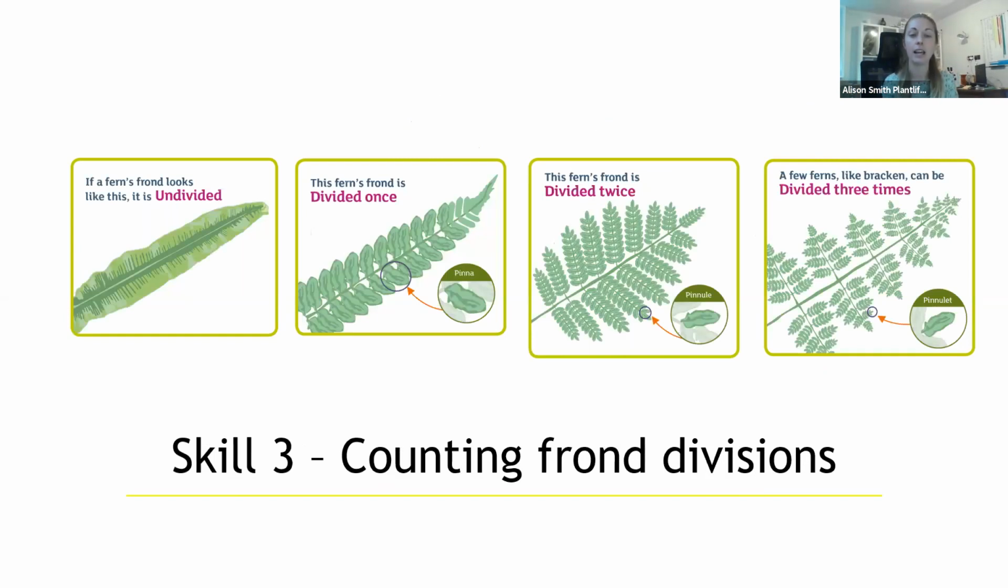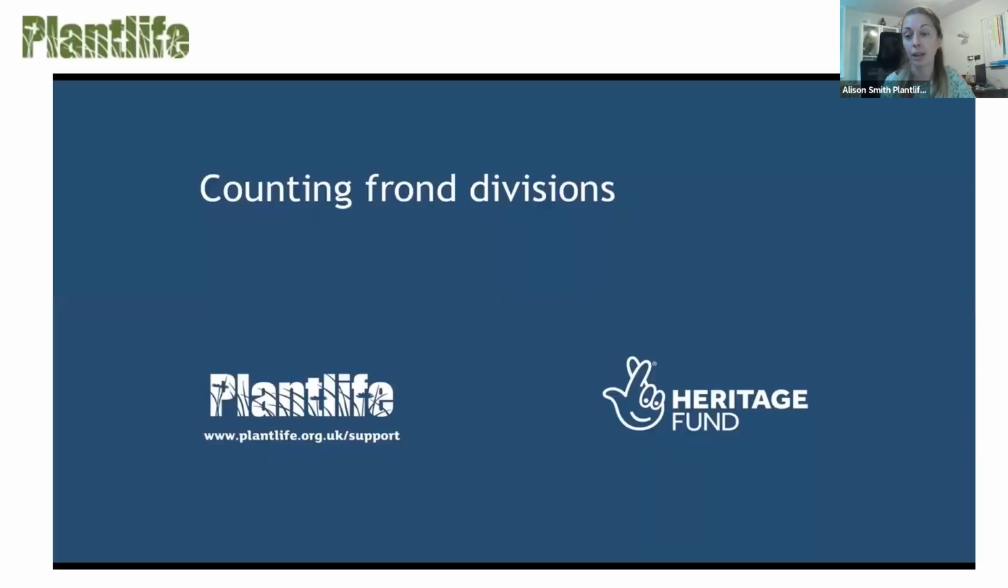The third skill is all to do with counting frond divisions. And this is probably one of the most important skills and one of the most useful when it comes to identifying ferns. As I say, some of the fronds are undivided and look very solid, and they don't have any divisions in the leaf, whereas others have different degrees of divisions, and the more divided they are, the more feathery their appearance. So I'm just going to show you a short video here, which will, in the woods, talk you through a number of different species and count those divisions so you can learn that skill.